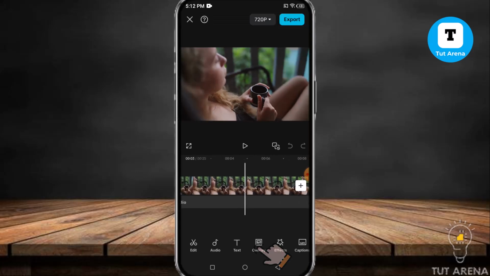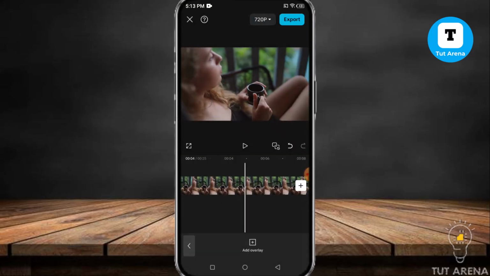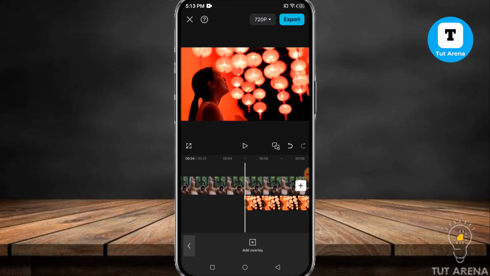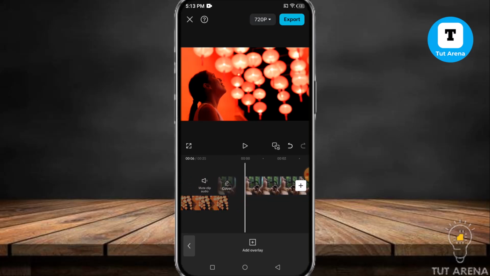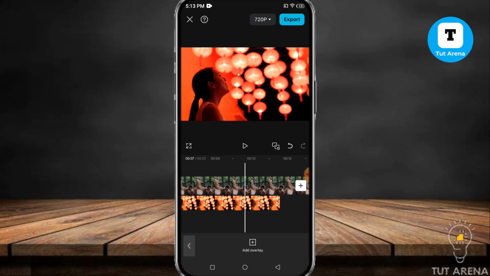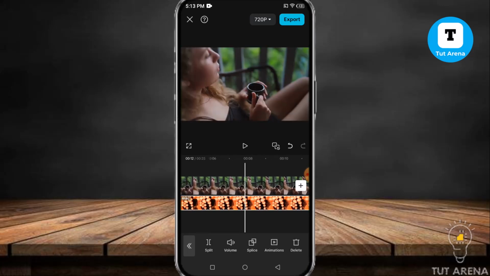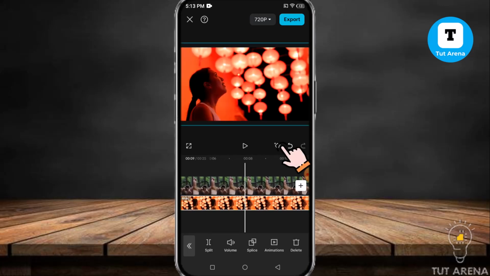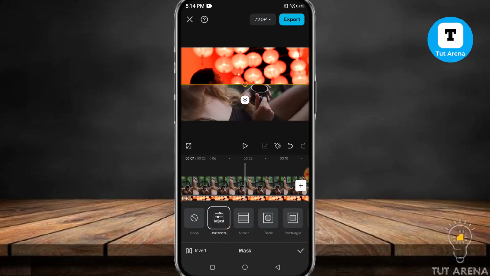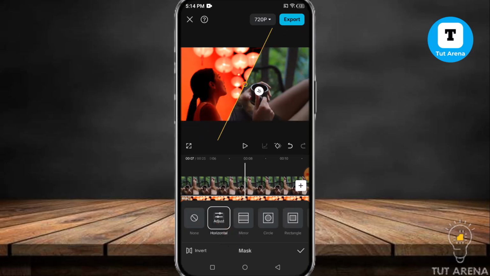In here tap on overlay and then add overlay here at the video, and now extend it like this. Now let's put it at the beginning, and in here let's add keyframes first, and after adding the keyframe scroll like this, and then you guys will find out option like mask. Then tap on here, and here I'm going to use horizontal mask.